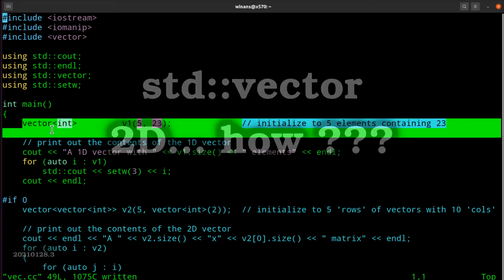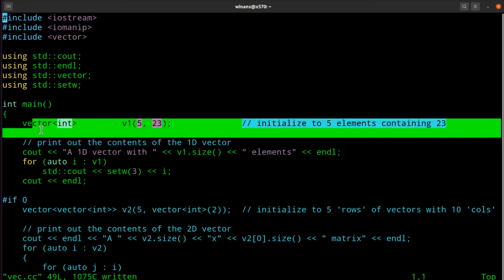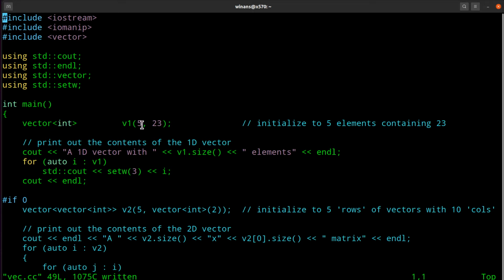We know how to create a one-dimensional vector. Let's say we create a vector of integers like this, right? And we can construct one that has five elements in it and set each of those elements to the value 23 using this style of constructor, right? And that's fine and dandy.